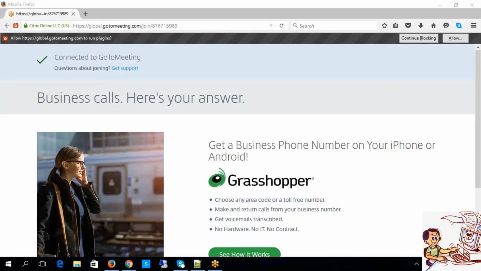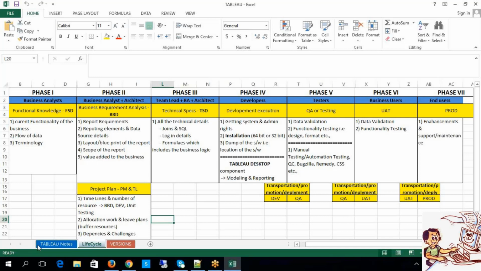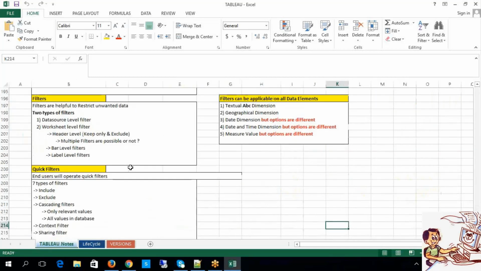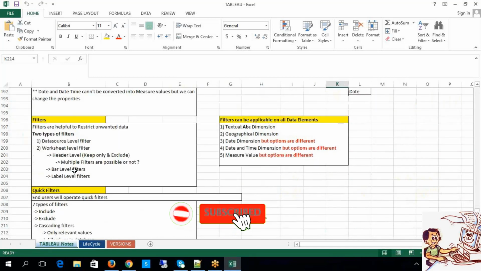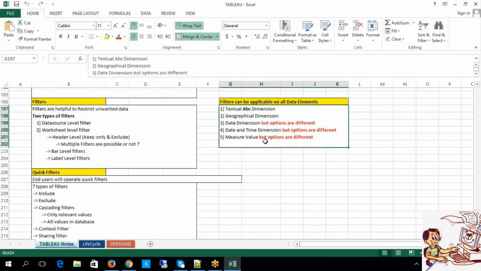So in continuation to our yesterday's class, right? What we were discussing, guys, was filters, where we have seen the data source filter, worksheet level filters, and label filters, and how the filtering options differ from data element to data element. That's what we have gone through so far, right?